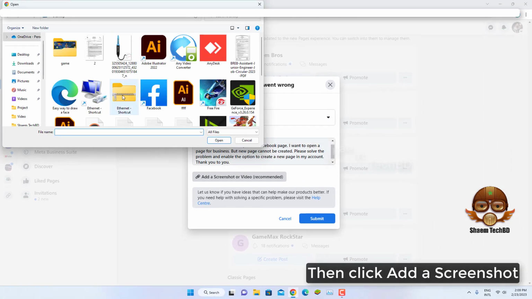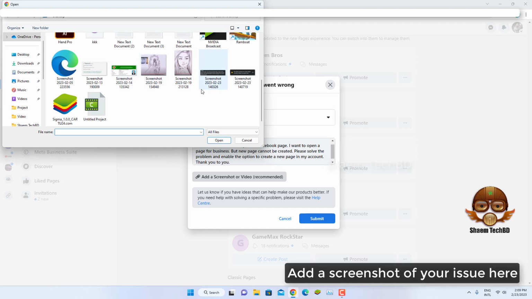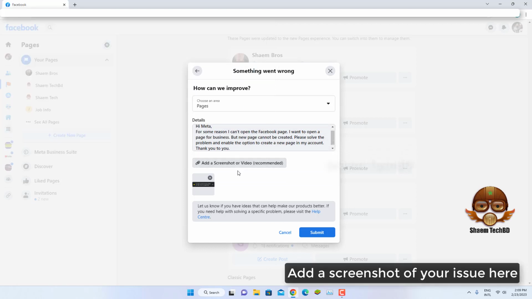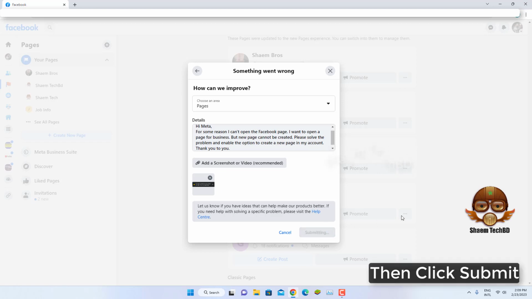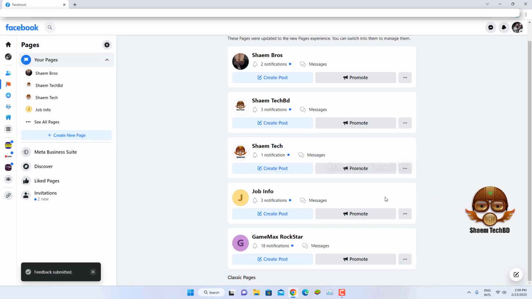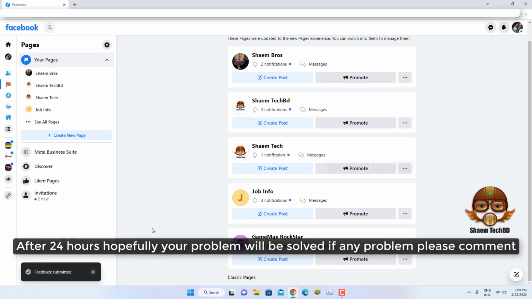Then click Add a Screenshot. Add a screenshot of your issue here. Then click Submit. After 24 hours, hopefully your problem will be solved.